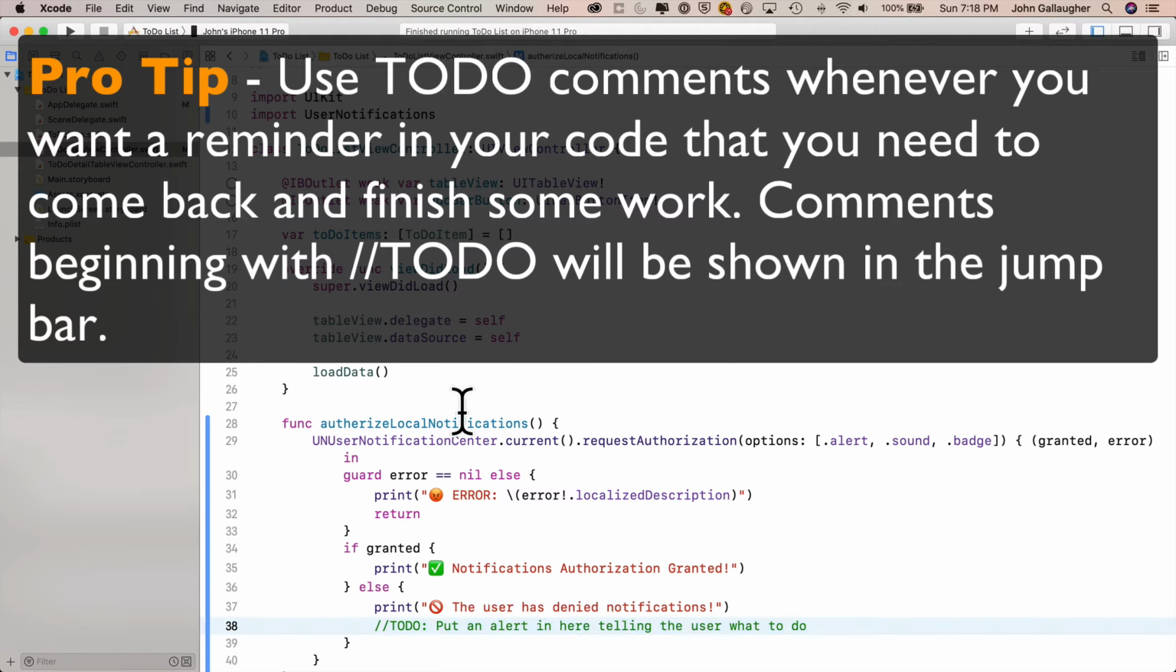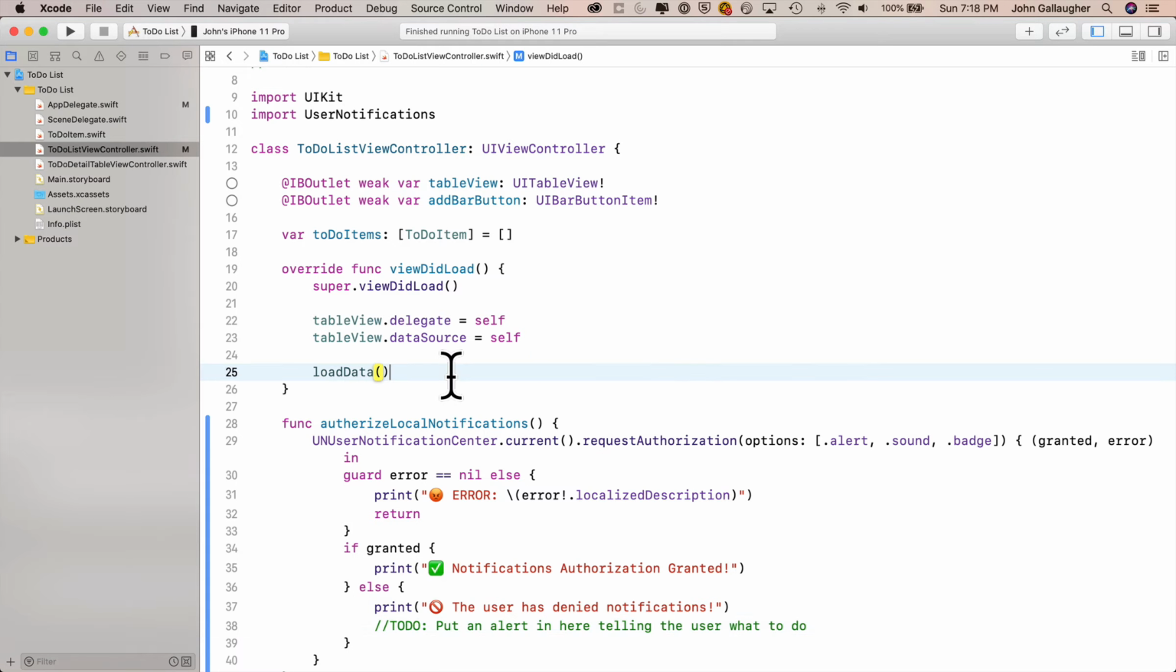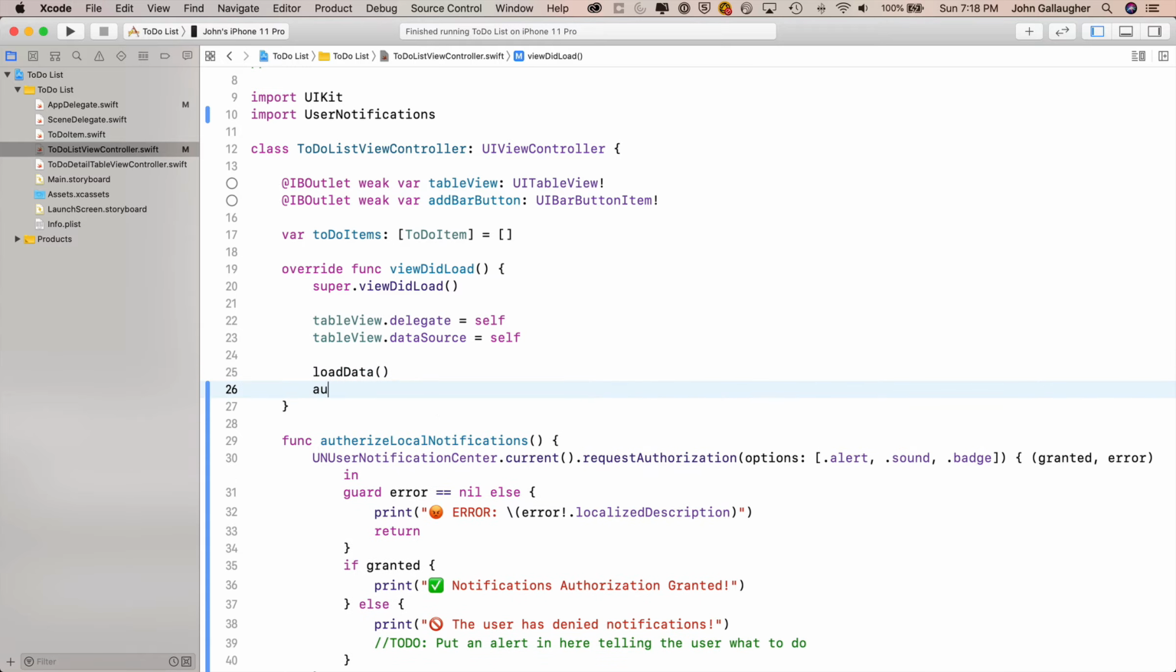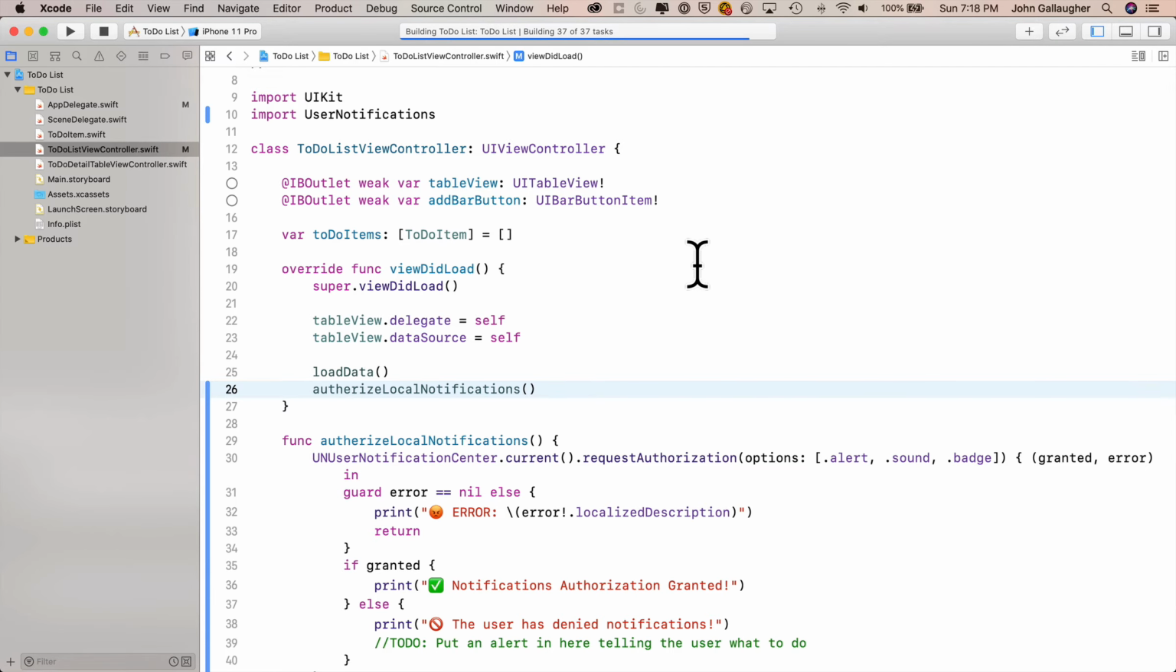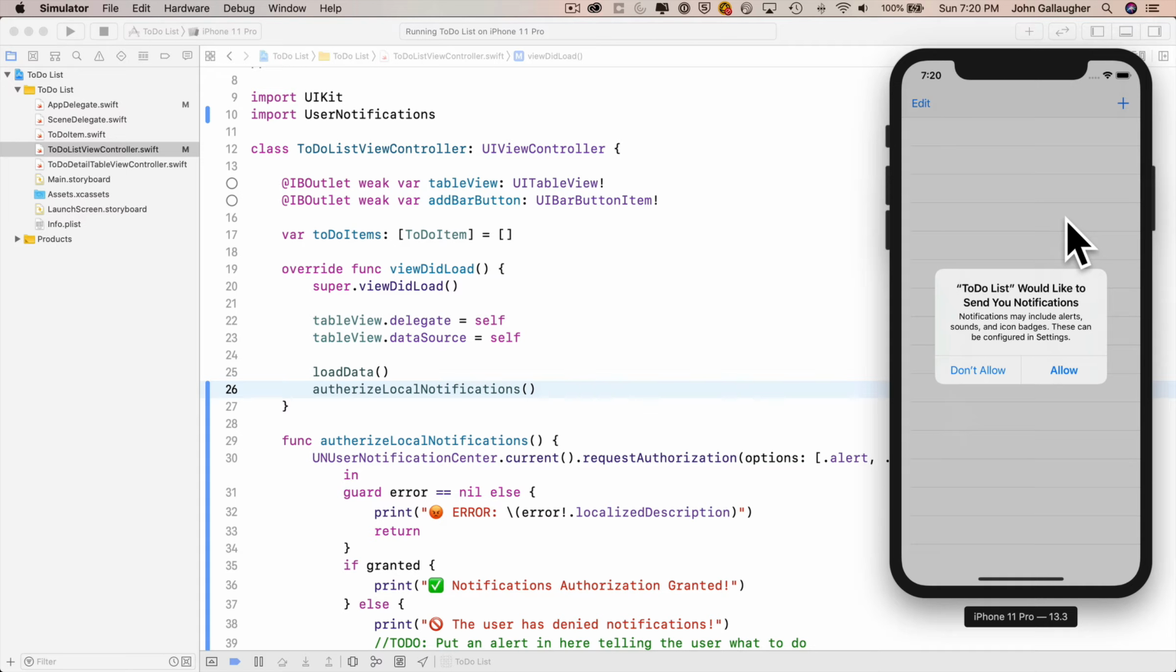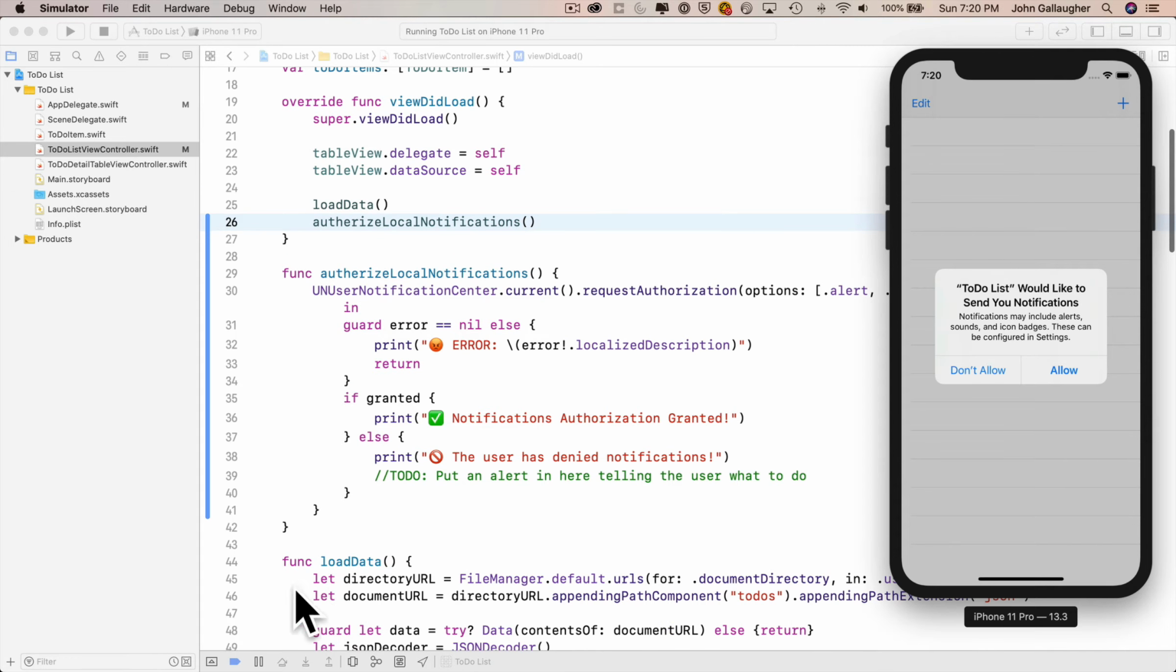Nice. Now, before we build and run, we've got to call authorize local notifications. Let's go ahead and do that in viewDidLoad for now. So we'll say authorize local notifications, then we'll build and run. I'll go through this pretty quickly to show you the different options. So the first thing that happens when we hit viewDidLoad is we call authorize local notifications. And then we don't see anything printed out yet. This is what iOS will display to us as part of this request authorization.